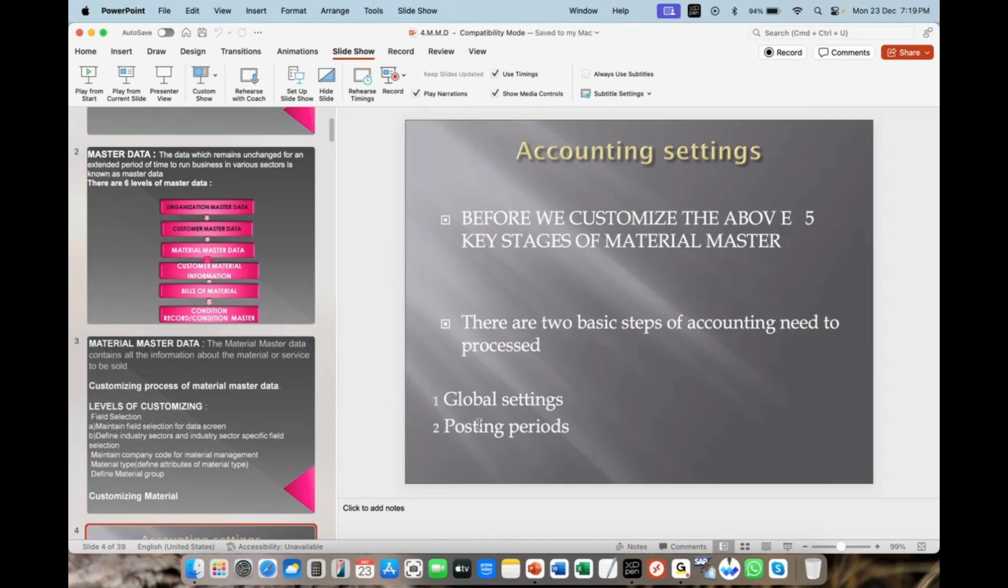Understand the point here. During the live project, the global settings and posting periods will be set by the finance consultant. They are the primary steps to be done. So here we are setting up the infrastructure for our client.